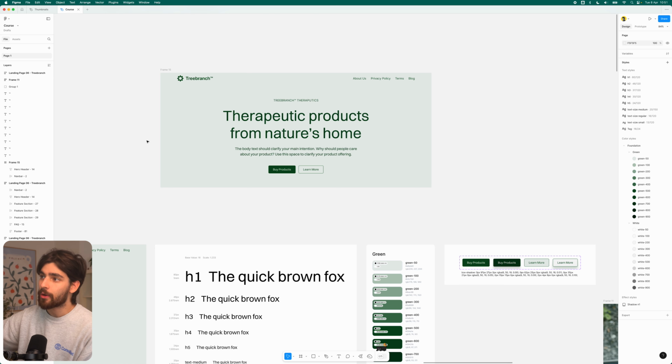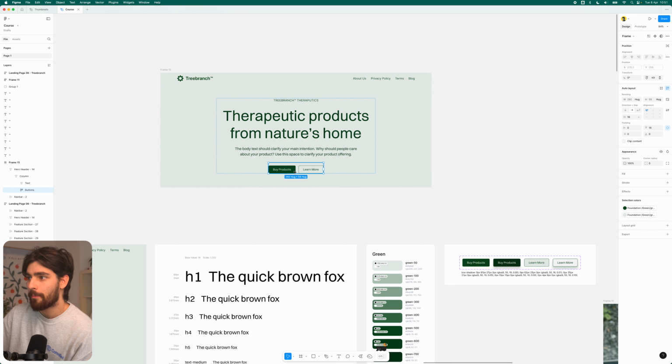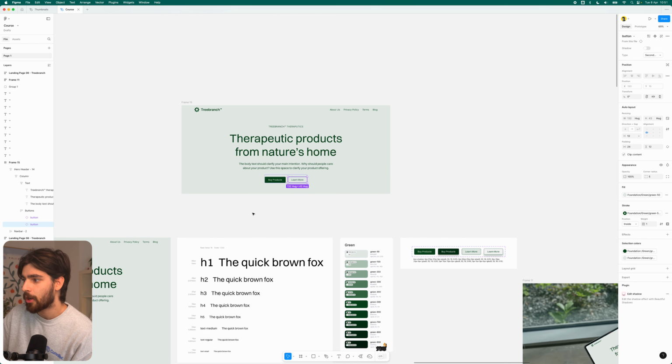Before we get started with the actual building, I want to show you guys what the reference is going to be. I picked a very simple layout. This is just a nav and then a hero header with everything centered in the middle. So about as simple as you can get. Everything is using auto layouts, and we've got some buttons here.